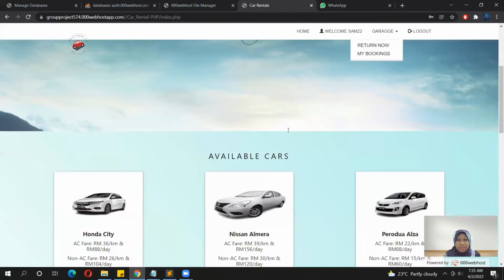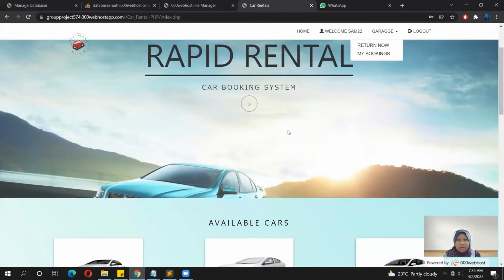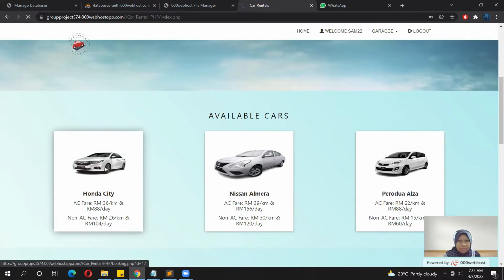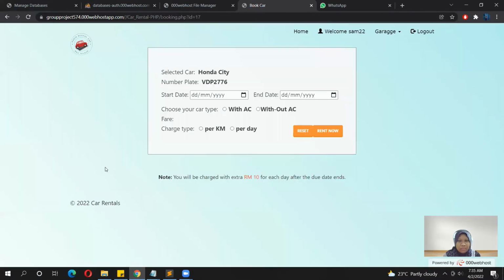As you can see, now let's look at the available cars. We click on one of the available cars. We click on the Honda.